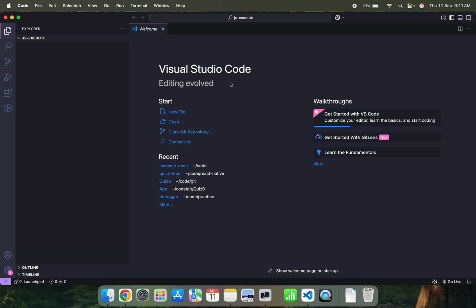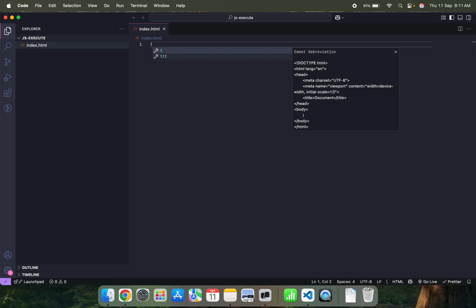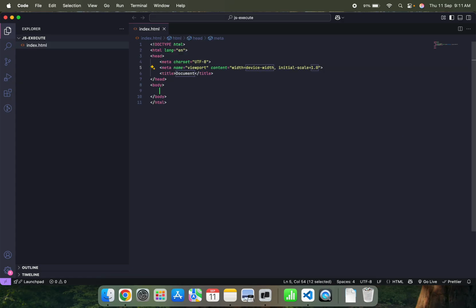Once you install VS Code, create an HTML file, let's call it index.html. VS Code also gives some default snippets that provide a default piece of code. For example, I type the exclamation symbol, and if I hit enter, it gives a basic HTML structure where we can write our remaining code.